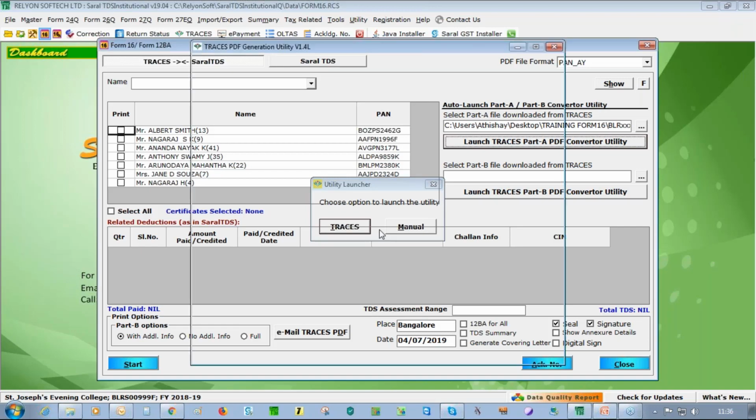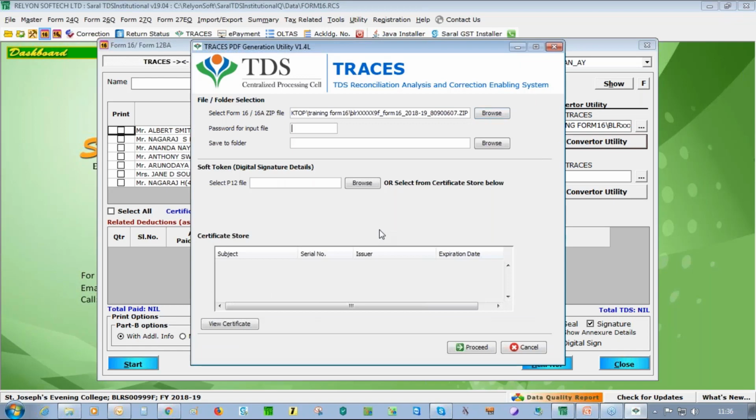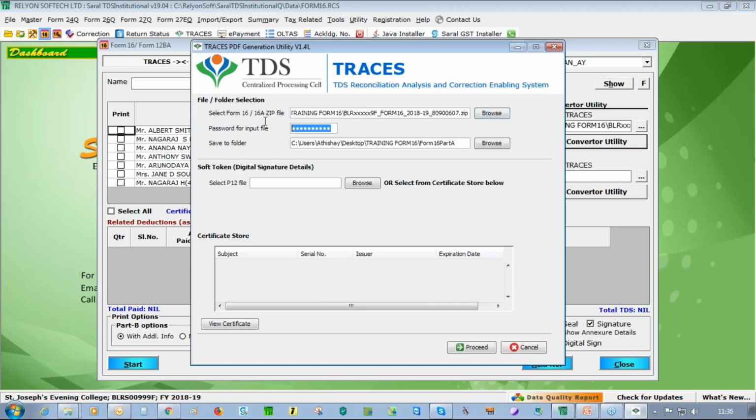This is inbuilt in our software, so there is no need to go to TRACES and download the TRACES PDF converter utility. Instead of that, you can directly convert it in our software. All the information is fetched. Basically it is fetching my part A details, which is nothing but my zip file. I have selected that. Second is my password. The password is nothing but my TAN number, with everything in capital letters.